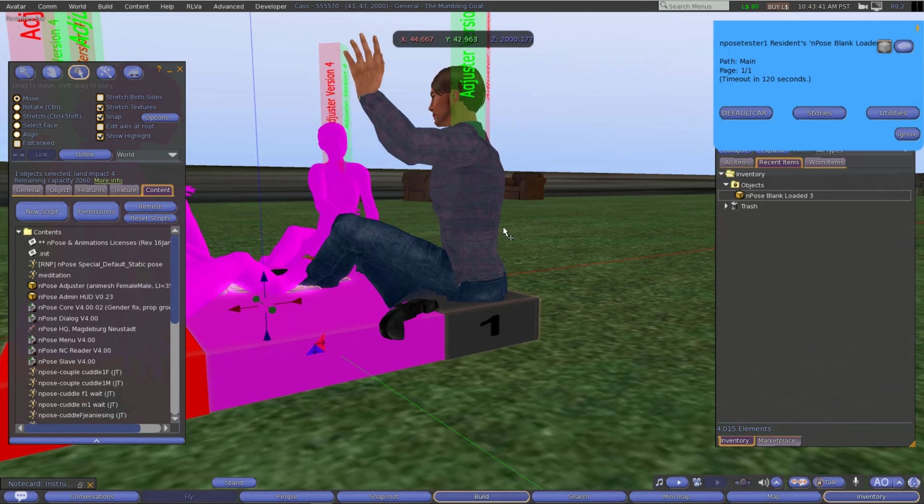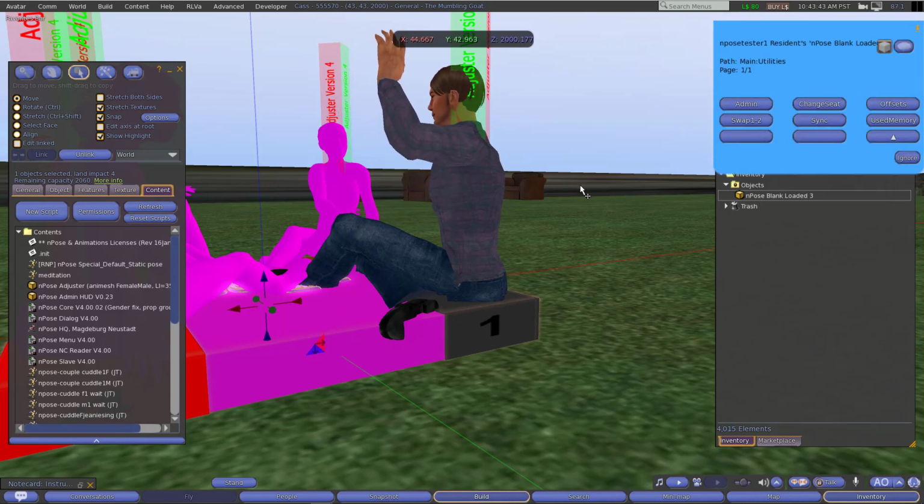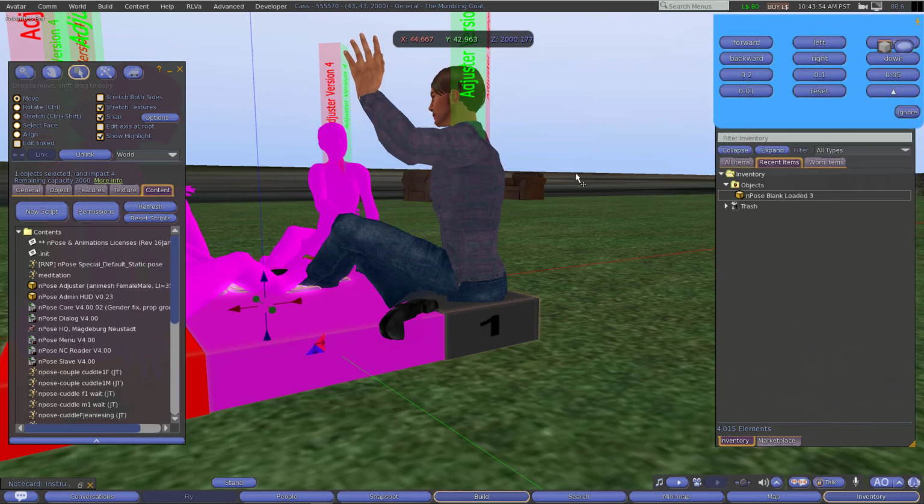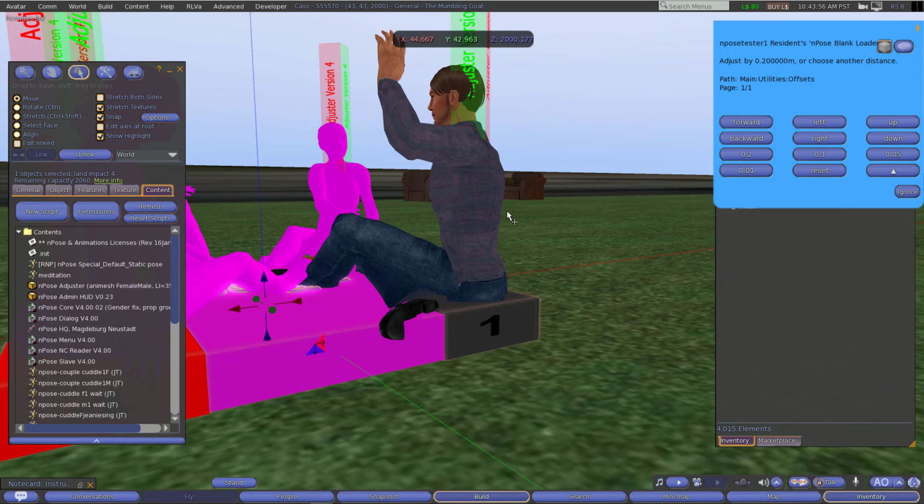So nPose definitely has a way to get around this, and let me show you how this works, and we'll explain it. It's called offsets. nPose has these offsets which allow each avatar to adjust his position based on their avatar size. It is an offset to the settings we used when we set up the adjusters.